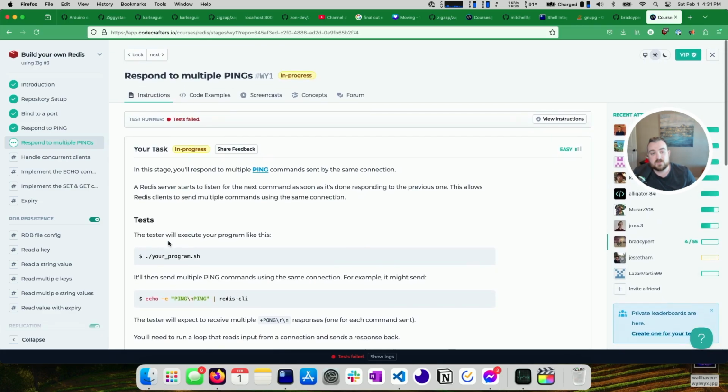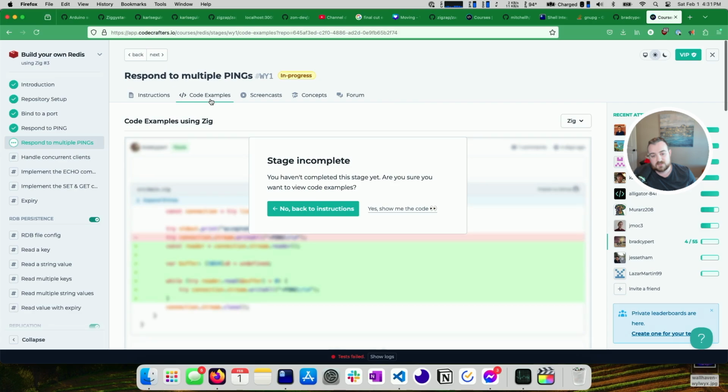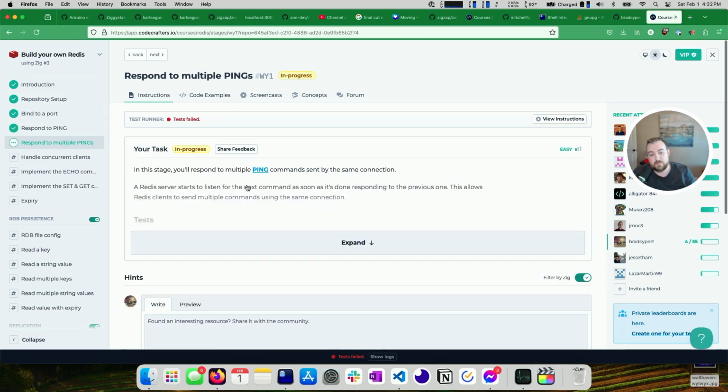One thing that's nice too is if you get stuck, you can view code examples. There was a time in the Go HTTP server where I was confused as to how other people might implement something. So I clicked on code examples, and if you haven't completed the stage yet, it asks if you're sure you want to look at them. We're going to solve this one on our own first, so we'll hit no and go back to the instructions.